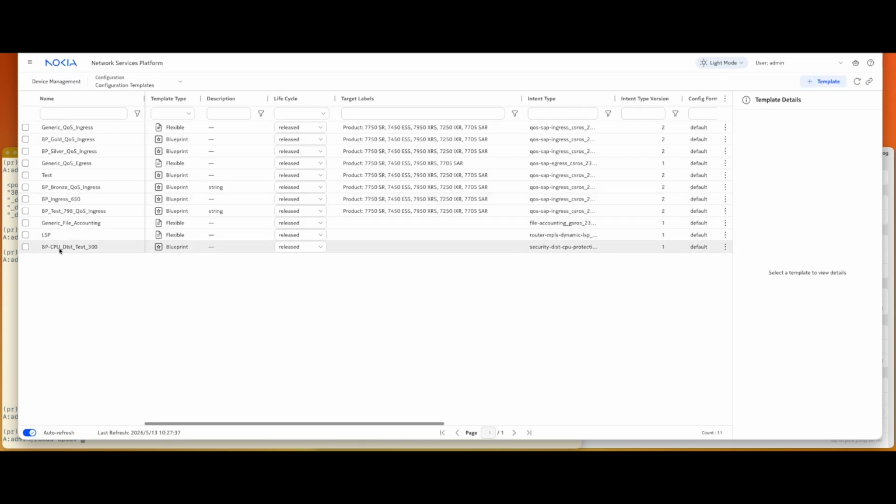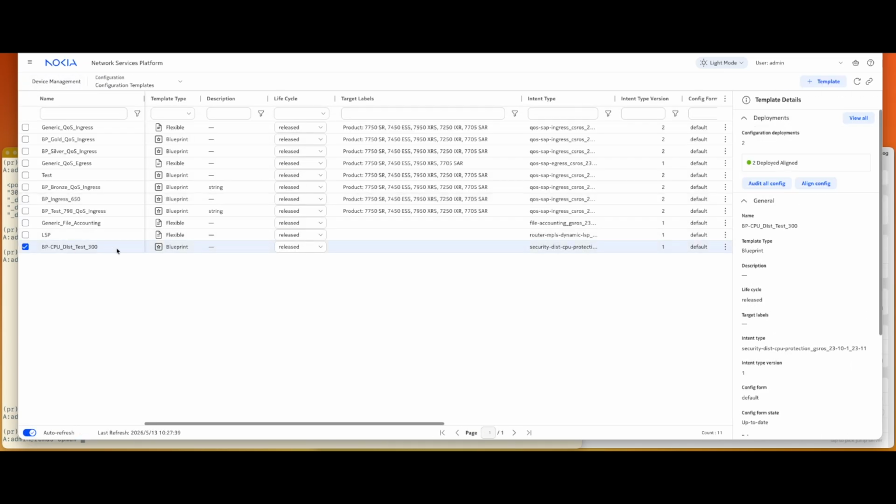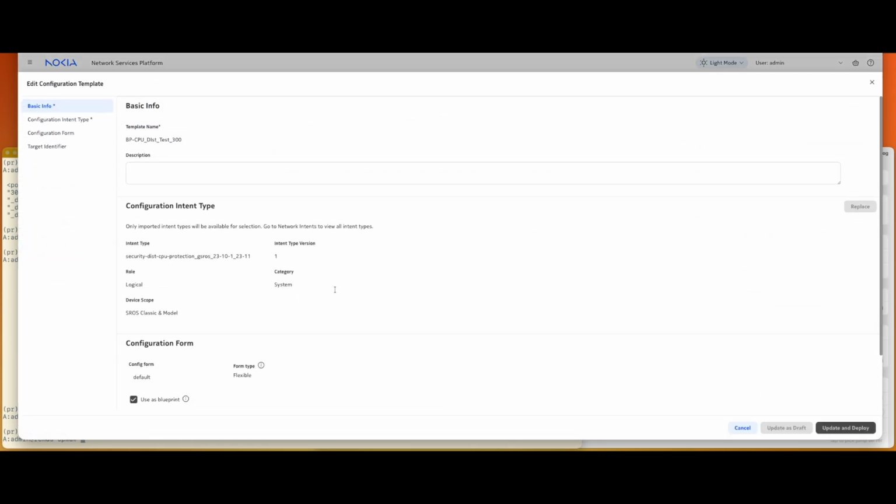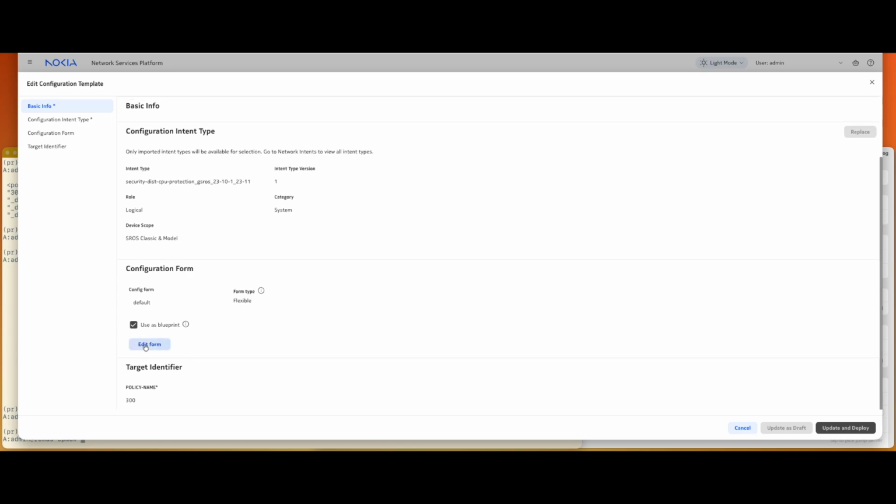So say all of a sudden, some days later, hours later, whatever, you're thinking, oh, hang on, this blueprint needs to be updated, this distribution CPU policy needs to be updated. You just click on here, view and edit. Scroll down, edit the form.